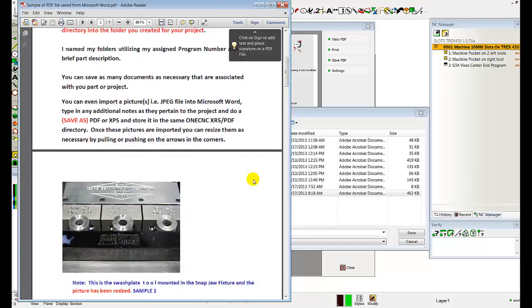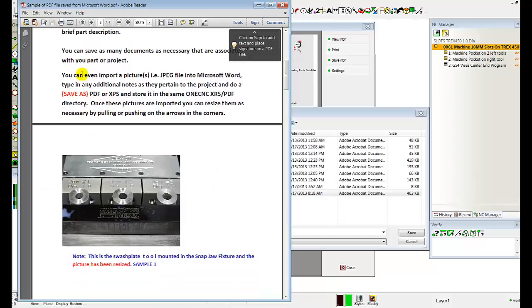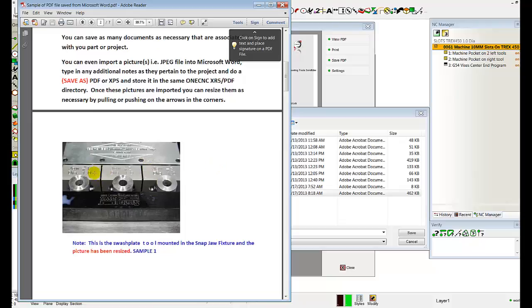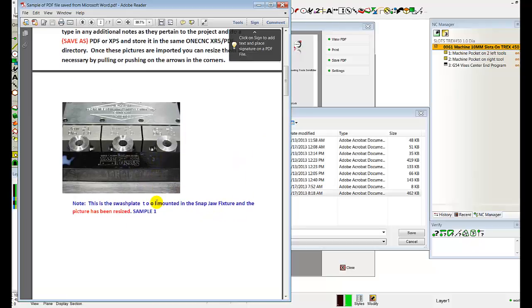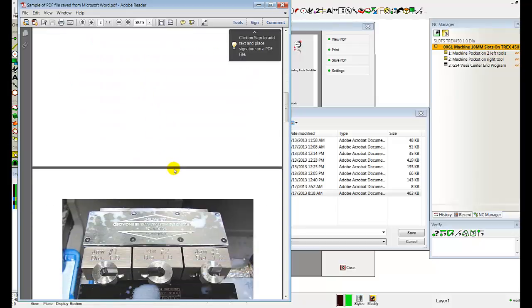But here's some samples. Like this area here is all text, and then in Microsoft Word I imported a picture into there, and this happened to be a picture of this particular project that I was working on. So it shows you the fixturing and what have you, and how the stock is mounted in the vises. And if you look at this one, this picture's been resized. It was actually larger. So you can actually resize the pictures, do whatever you want. Okay, that's sample number one.